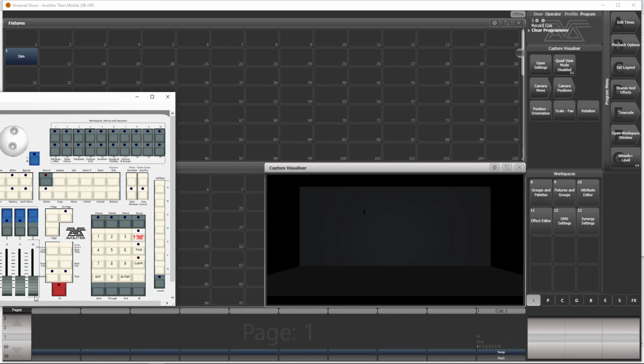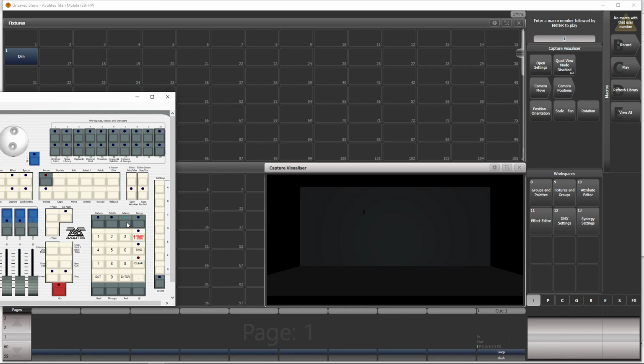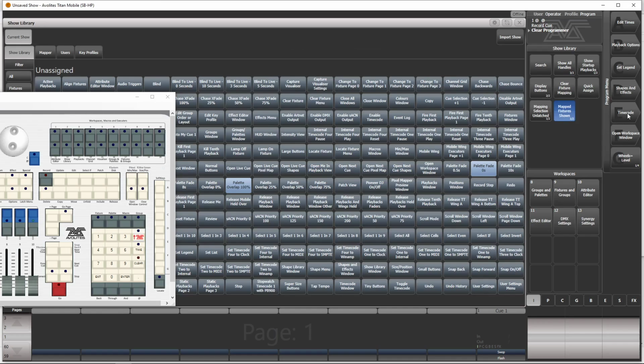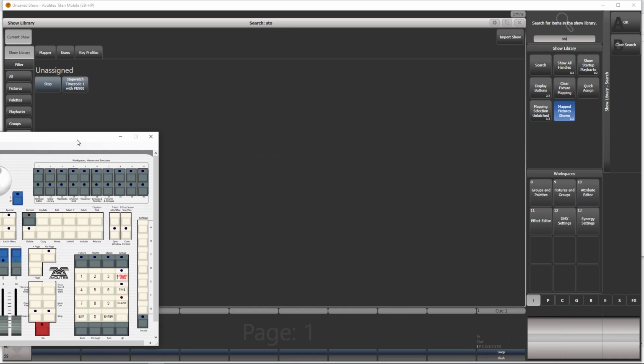Next is we need the macro. Macro is available via macro view all. Now we can search for it, and I named it stopwatch. STO. Now we see it is here. If it's not there, then you have not refreshed your macro library or something.